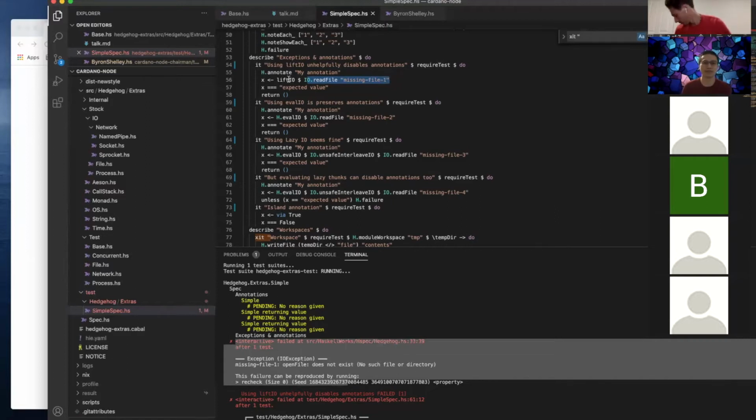And the way to work around this is to use the Hedgehog eval IO function. What that does is it runs the IO action and then it catches the exception. And then because eval IO has access to the call stack, it can work out where in the test it failed and put the annotations in place for you. So without that, Hedgehog won't be able to do it.